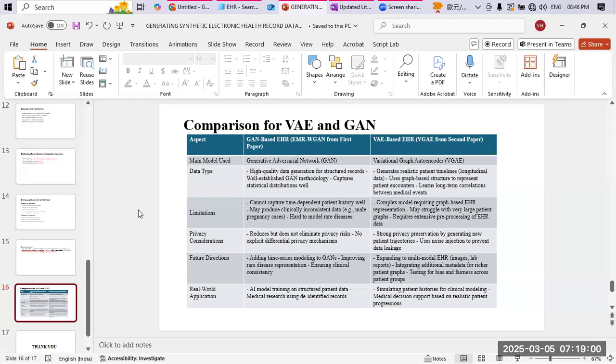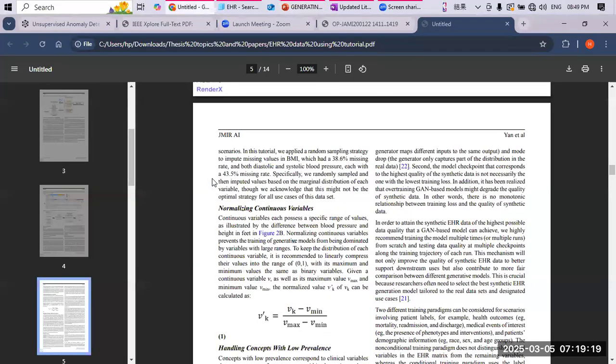So regarding this WGAN, do you have any code? Do they provide any code from the paper that we can go through? I have seen it, but I haven't seen much about the code. Okay, that's okay. Maybe I will just see the code.